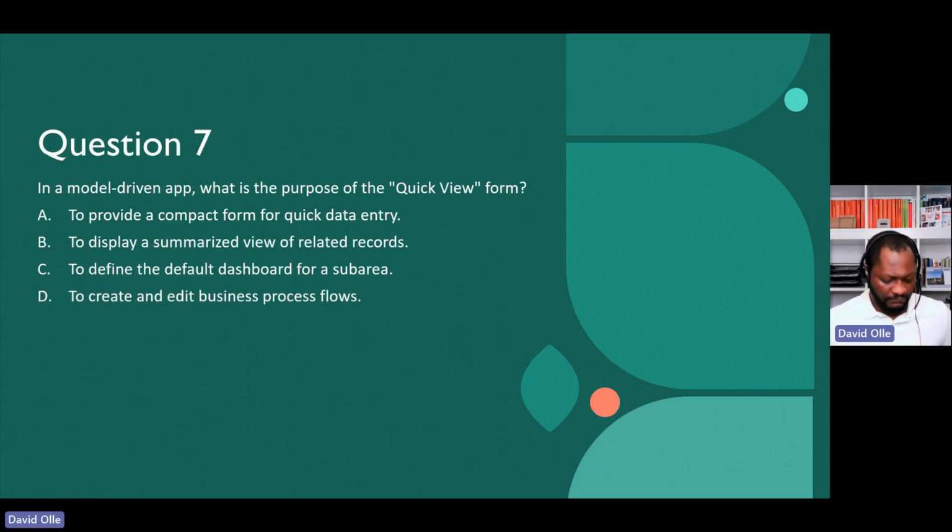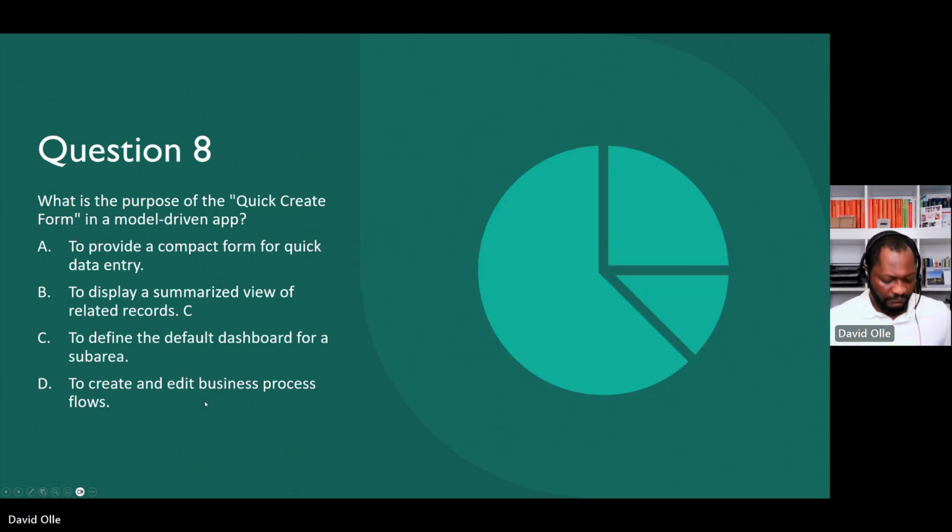Question number 7, the model-driven app. What is the purpose of the quick view form? Guess what? 1, 2. Yeah, if you chose B, then you're right. It's to display a summarized view of related record. Summarized view, and a quick view is read only, right? So read only. Yes.